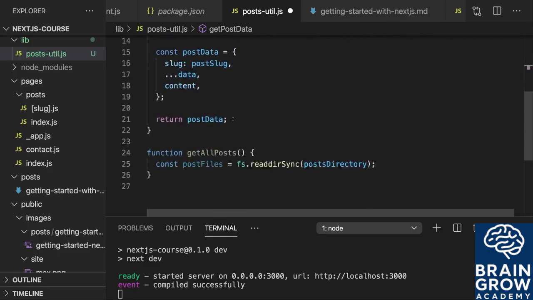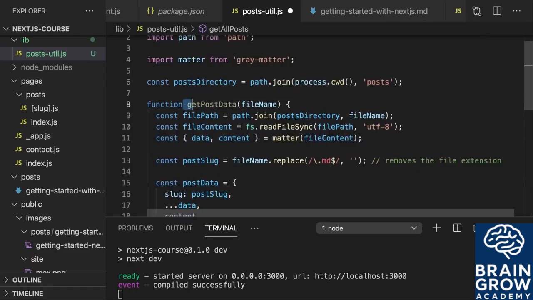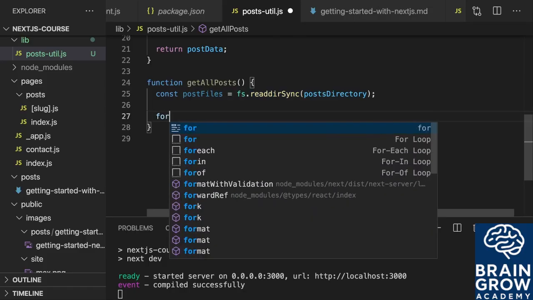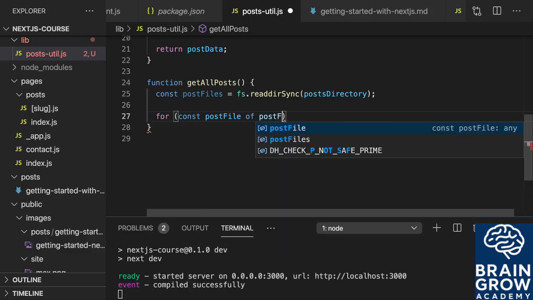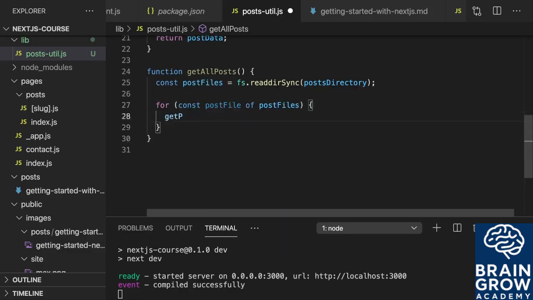Okay, so now we have that getPostData function. We have getAllPosts where we get all those files. Now we want to call getPostData for every post we got here in getAllPosts. So there we can, of course, just create a for loop to go through all the post files we have here, like this, for example.